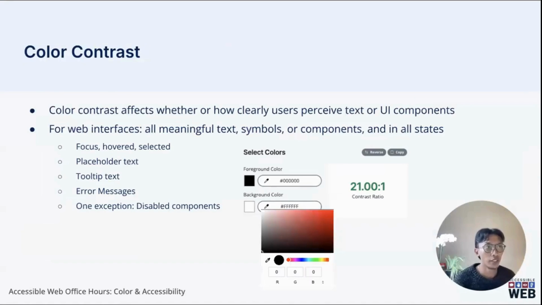So color contrast is a fundamental component in web accessibility. It affects how clearly users can perceive text or UI components on a page. When contrast is insufficient, users with low vision or color vision deficiencies may struggle to read or understand the content, which can impact the overall usability of your site or application.